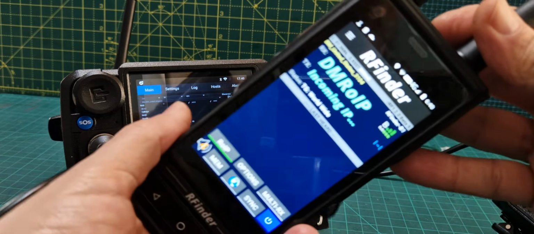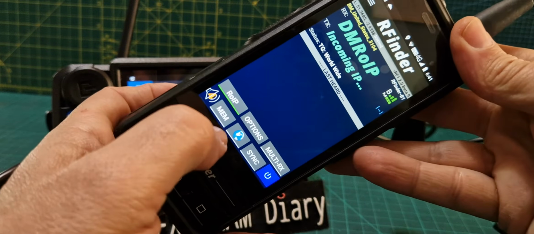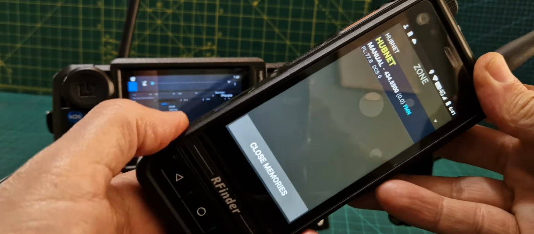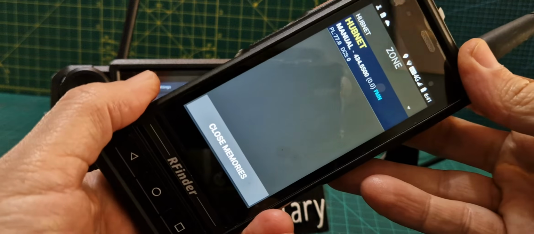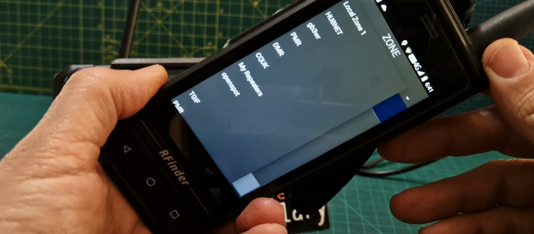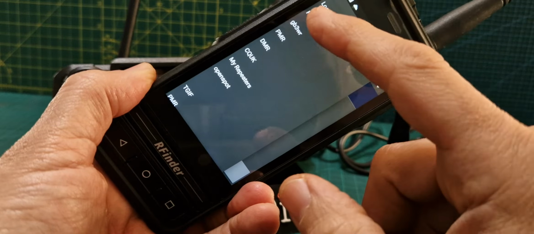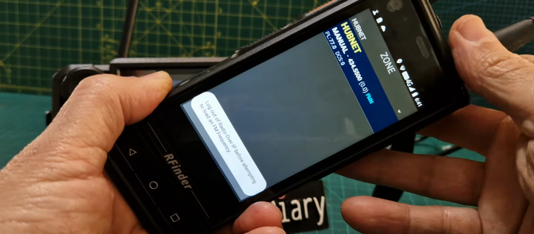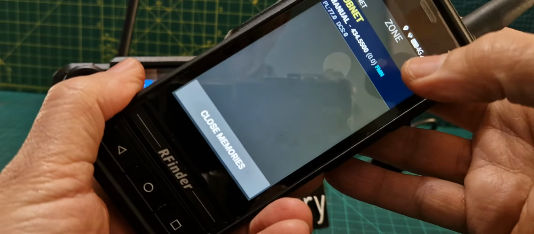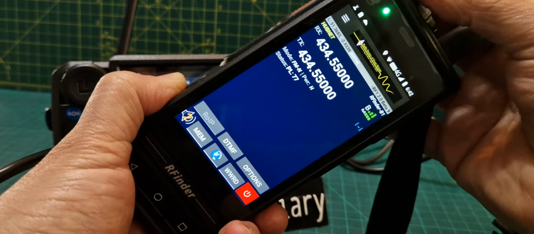Just to show you some more items on the R-Finder. It's quite a clever device. If we go to memory mode, like so, we're receiving everything then. We can choose our zones. Now these zones are actually backed up to a cloud, so you can import them even using your PC or the actual radio. So if we choose HubNet and select HubNet, like so, set parameters. There you go. We're on HubNet now.